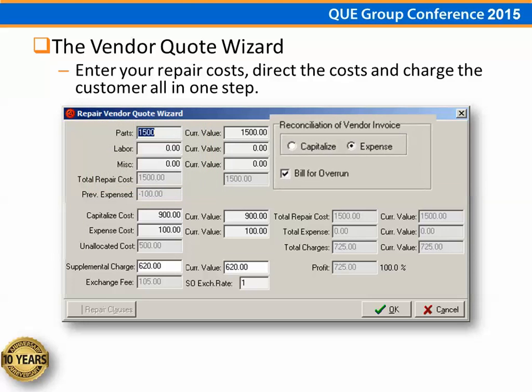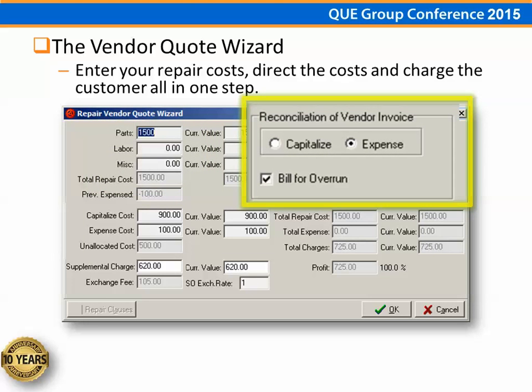Next step, I'll point out first, in the upper right hand side is where you can tell the system and tell your accounting department how you want to handle discrepancies at the end of the day. So let's say I approved it for $1,500, but then they charged me $1,700 for the repair. There was something they found, something we need to do after the fact. What you can say here is, if there's a discrepancy, I want to capitalize it, which means you want to keep it. Or you can say I want to expense it, which means if there's a discrepancy, pass that on to the customer as well.